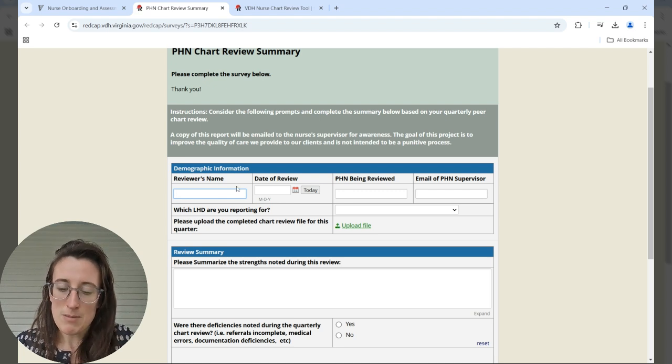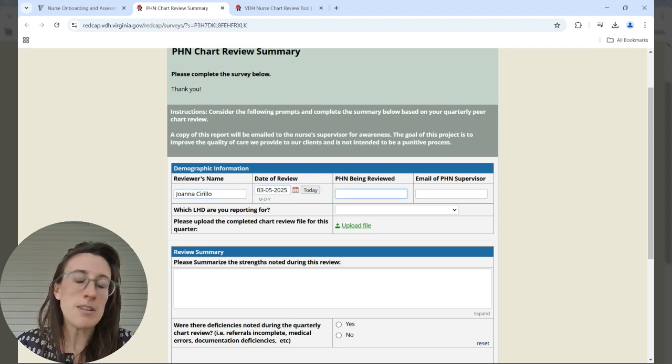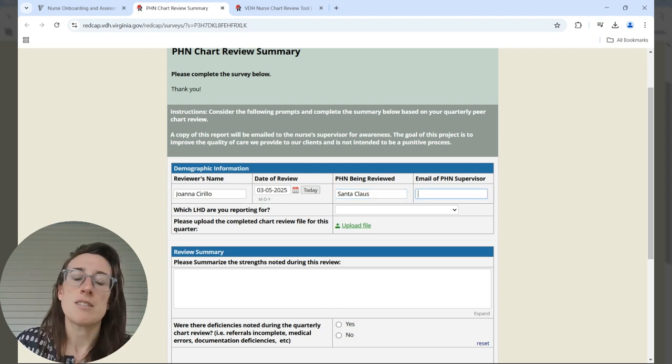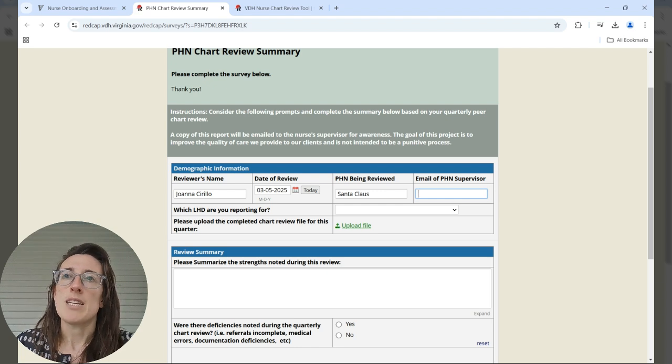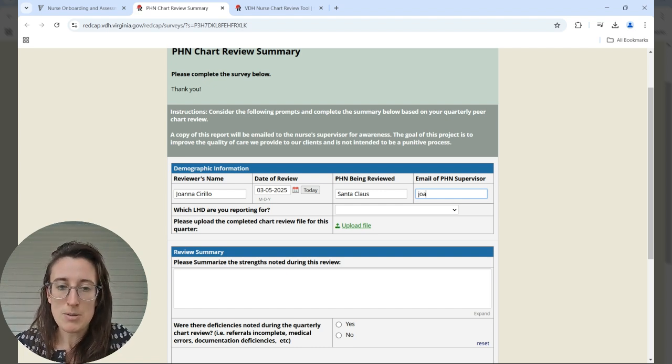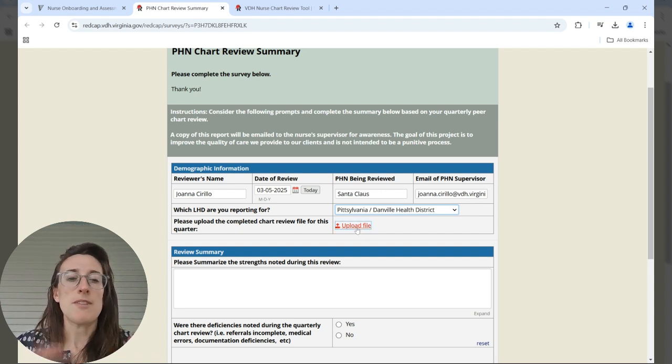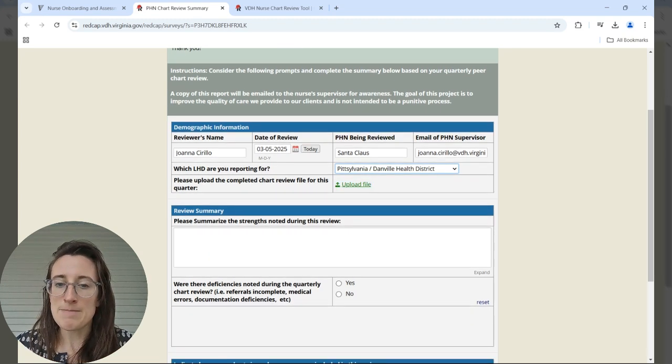So this reviewer's name would be my name, date today, the nurse peer that I was paired with, so that's my friend Santa Claus, and this would be Santa Claus's supervisor. So this would be so that the supervisor gets all the information on their employee. So I'll just put my email for right now. And then that PDF that you saved, you're going to upload it here. And that way the supervisor gets all the information that they need.